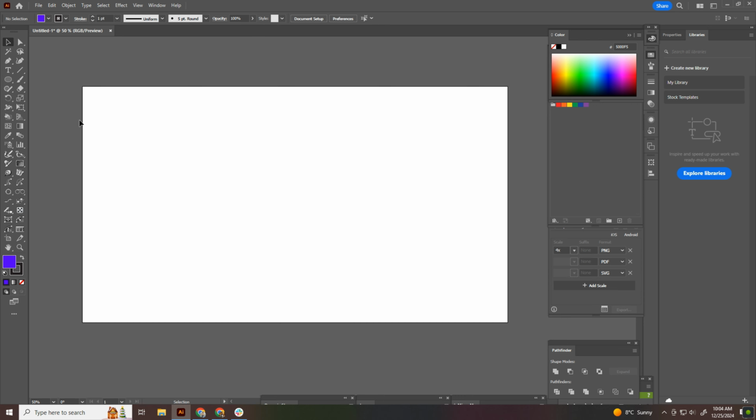First, open Illustrator and create a new artboard. Select the Line tool from the left sidebar and start by drawing a straight line. Make sure the fill color is set to none. Only the stroke should be active.